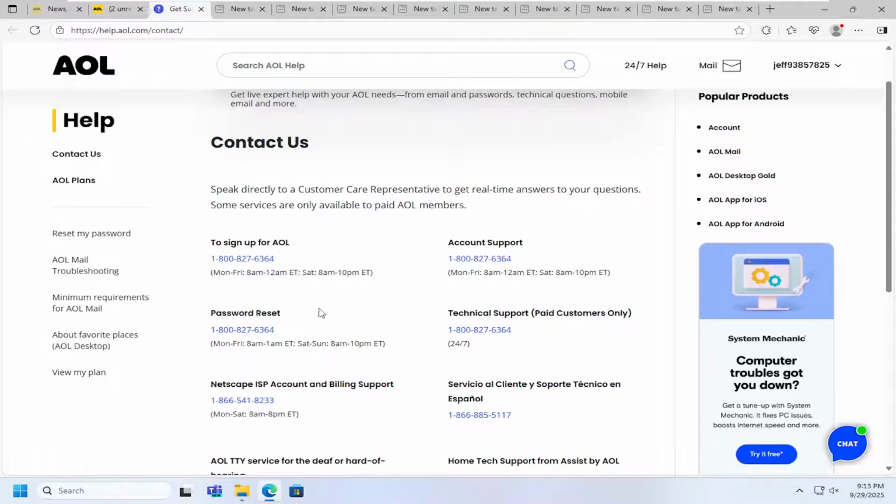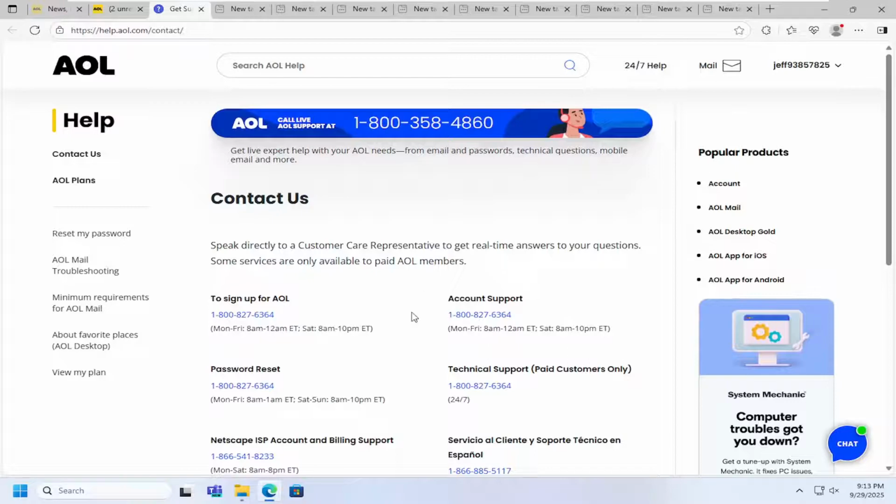So it's actually kind of interesting that they offer this sort of assistance, and they even have phone numbers here to call. Not a lot of email services offer stuff like this, so it's a little unique.